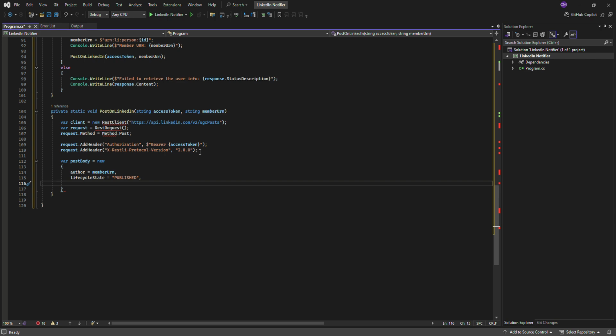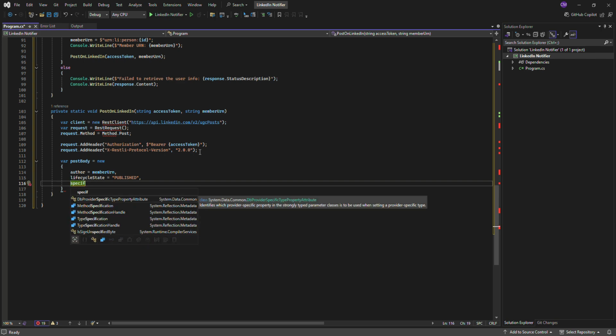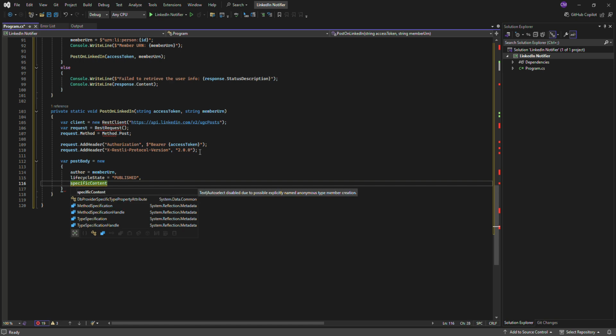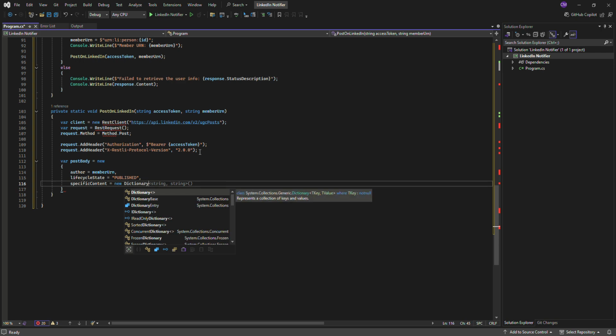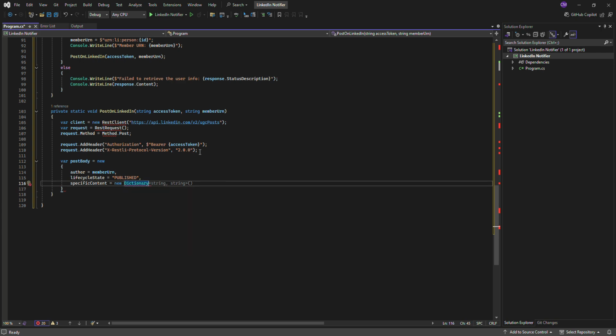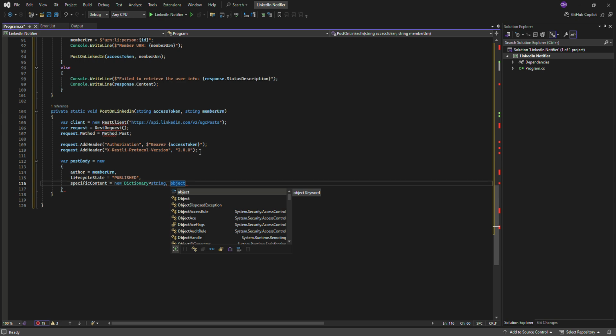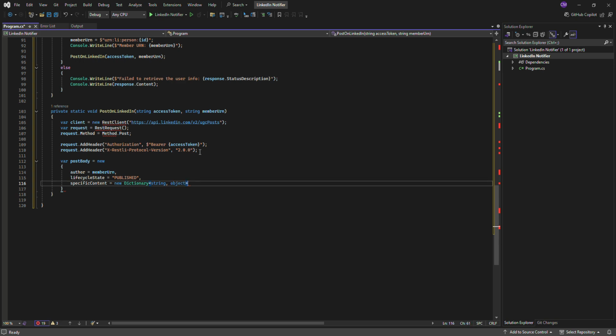And then we will do a specific content that we're trying to post. So specificContent equals to new Dictionary. We use a dictionary to store those contents, so then we'll say Dictionary, then string, but let's not do it like that. Let's say object, then close that.